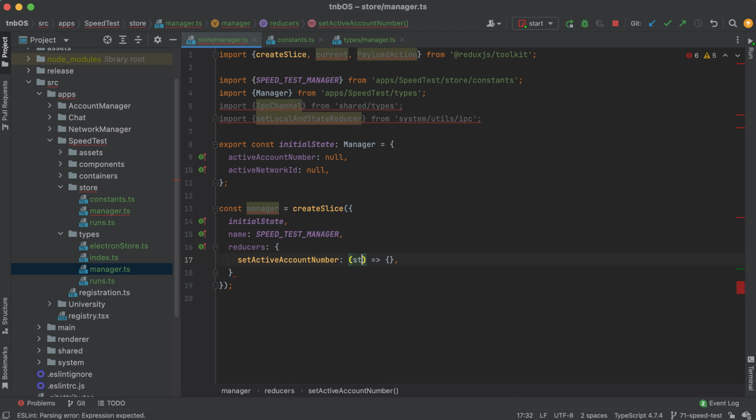And for this function, the first parameter that it takes is the state itself. And what state are you operating on? Well, it's the state of type manager, basically saying that this is going to be the state. So this is the first parameter in pretty much all of these functions that we're going to write. And the second one is a payload action.